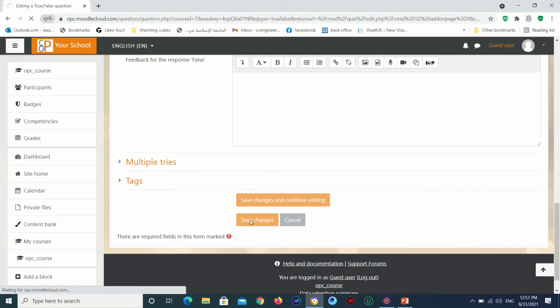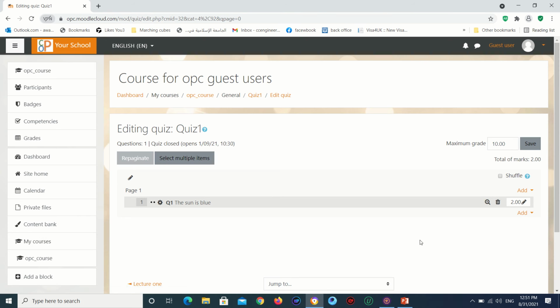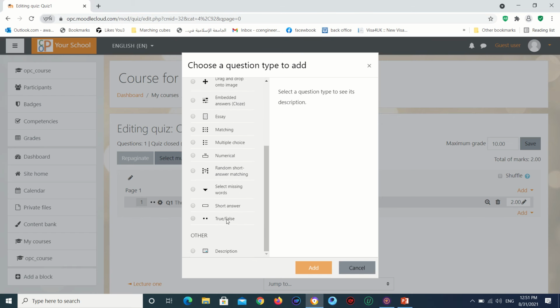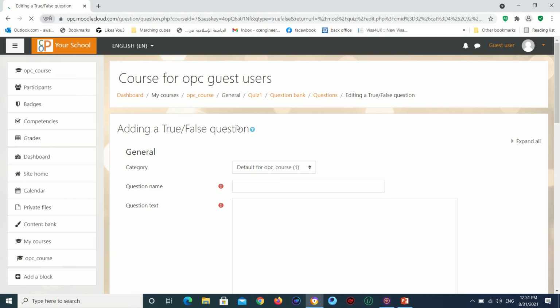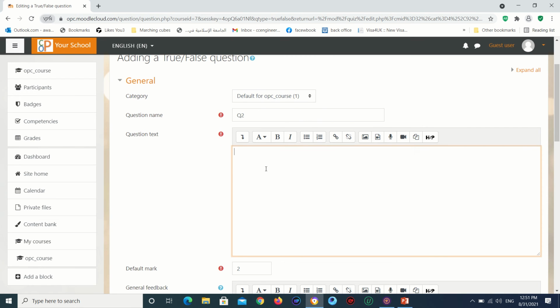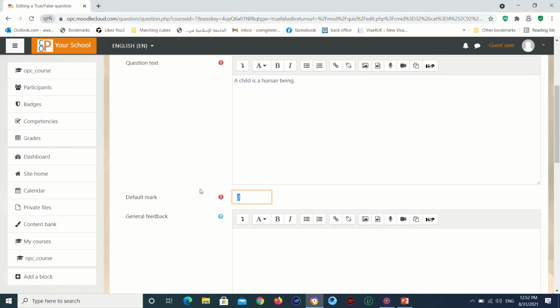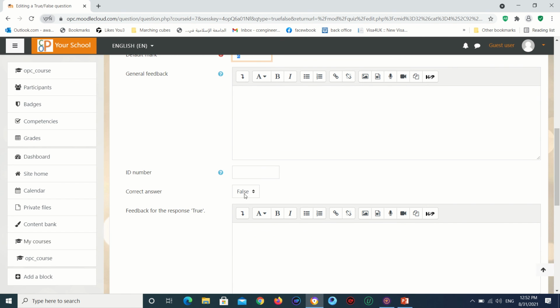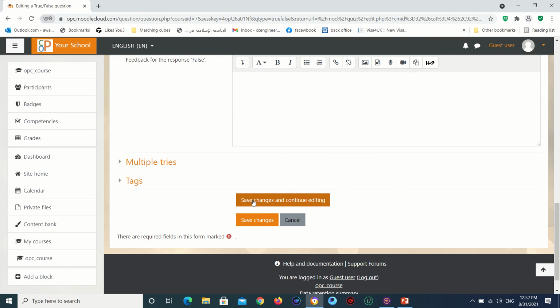So we just created a true or false question. I will add another true or false question, and I will give it the name Q2. A child is a human being. So a child is a human being, this is a statement. I will give it 2 as the default mark, and the correct answer is true, so I have to change it to true and save changes.